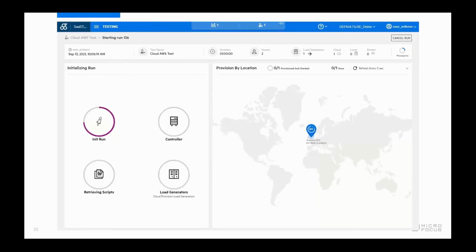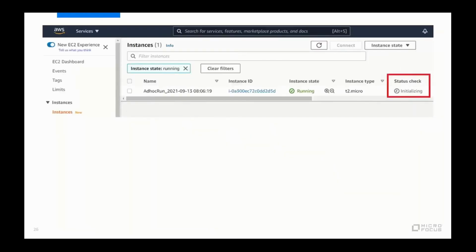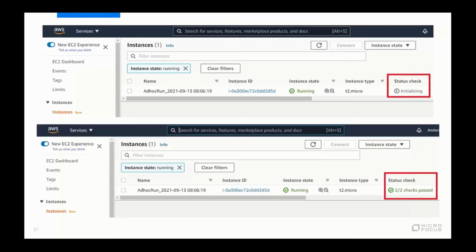Click the Start Test button. The only difference is that we now see this provision by location map, which shows us where in the world we are launching our cloud load generators. In my case, London is displayed because that is where I launched my load generator. If we then simultaneously log in and check the AWS EC2 console on the AWS website, we can see that our instance is indeed initializing and starting up.